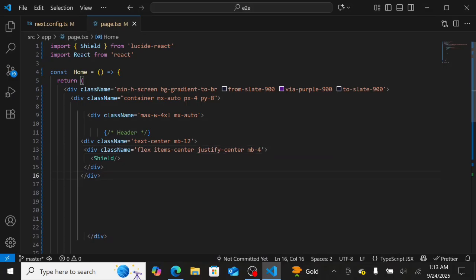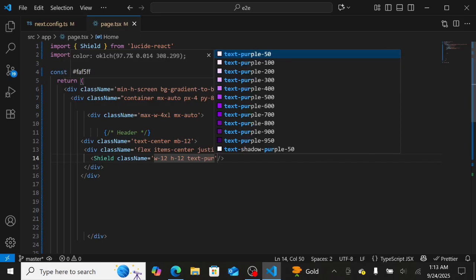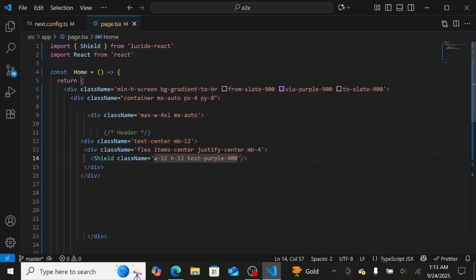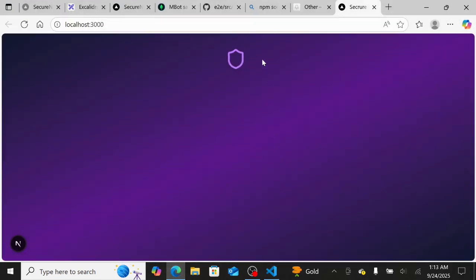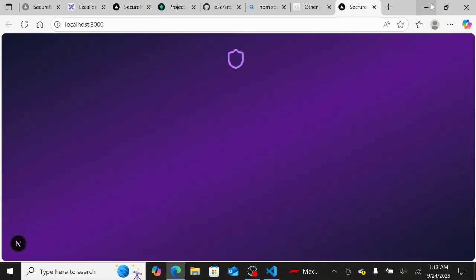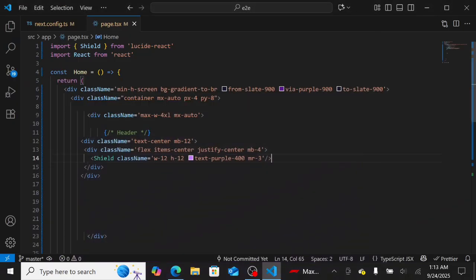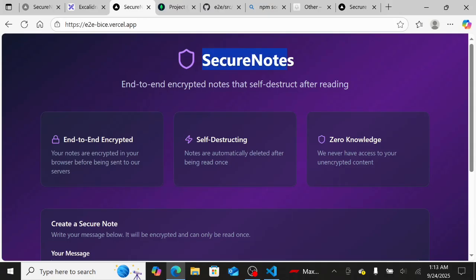So we need to add some class name here. Basically the width is 12, height is 12. Text is of course purple, we can add purple 400, and margin right is 3. Now we are getting exactly the same color. What we need next is to add an h1 here, and just copy what we have inside it from here: secure notes.